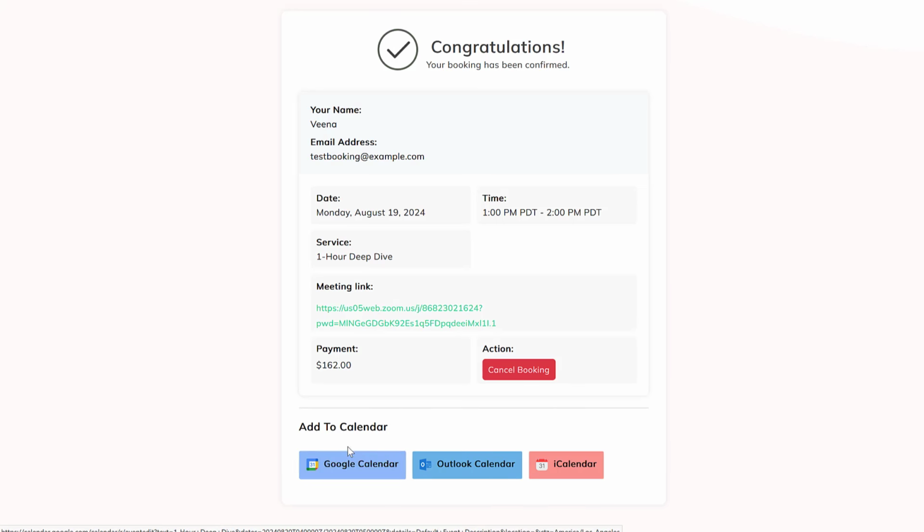It shows them the calendar option, so they can add it to Google Calendar, iCal, or Outlook. It shows them the Zoom link, and they can also cancel the booking if they want. All right. And when they complete the booking, they're going to get an email with all the details.